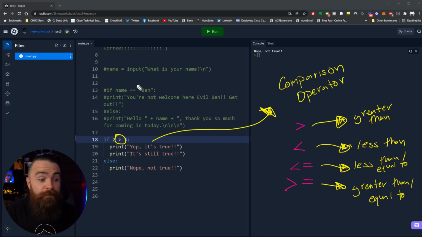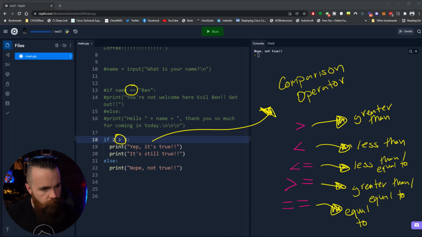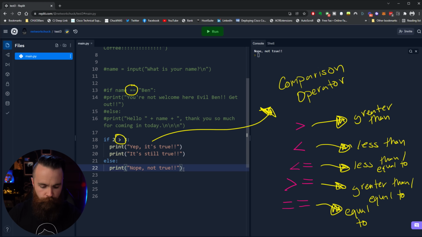Oh, almost forgot. There is one more. It was up here when we used it with Ben. What's with the two equal signs? Well, you may recall that when we define a variable in Python, for example, if I define the variable me equal to NetworkChuck, notice I'm using only one equal sign.